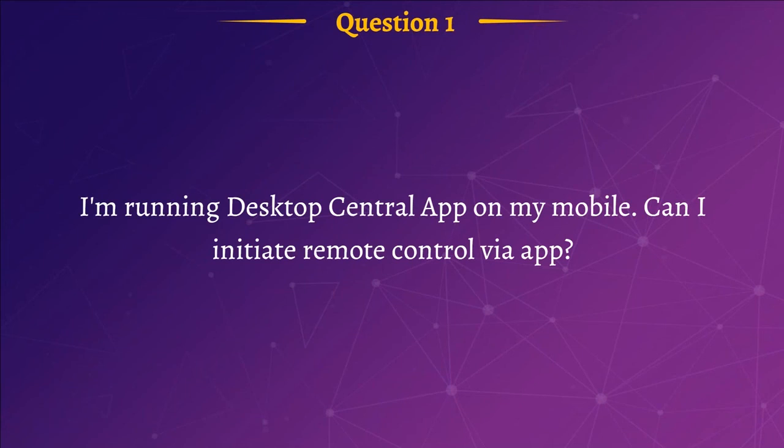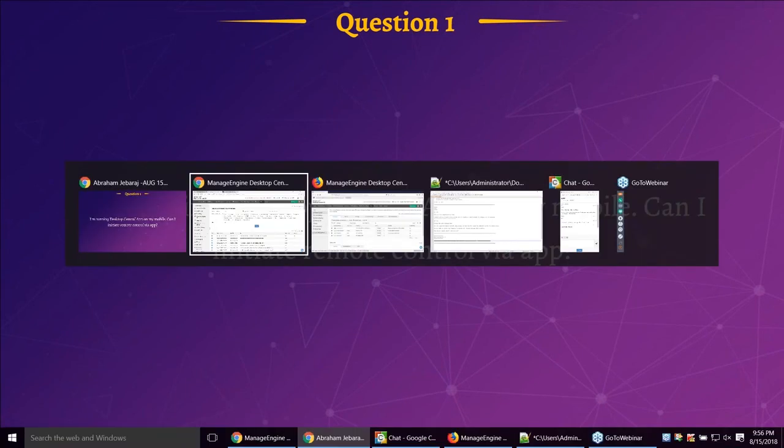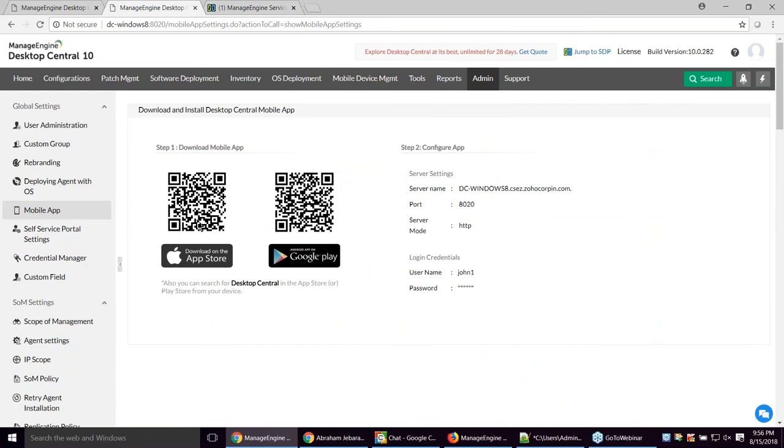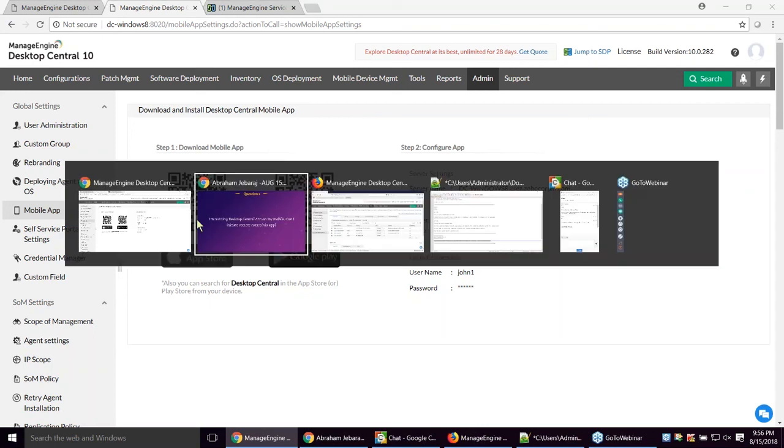So we also have the option to access the features using a mobile app. It is available for Android and iOS. You can download and install it. Once the application is installed, you can even take remote control of any machine using this app. So for this, it will be the control. This will be the first screen that you can see on the app.